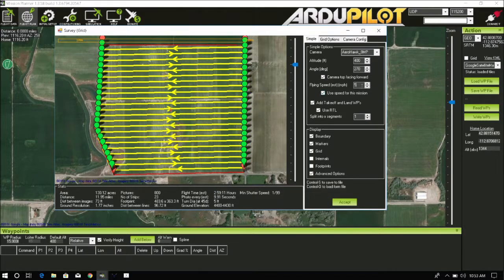Next, we want to change the speed. This drone, the Field-Hawk drone, flies pretty efficiently at 20 to 22 miles an hour. So if we click 20 miles per hour, increase it to 22. We also want to have these 4 boxes check marked. So we want to have camera top facing forward, use speed, add takeoff and land waypoints, use RTL.